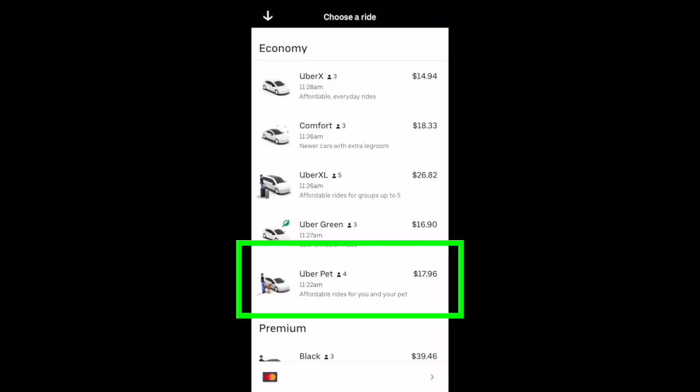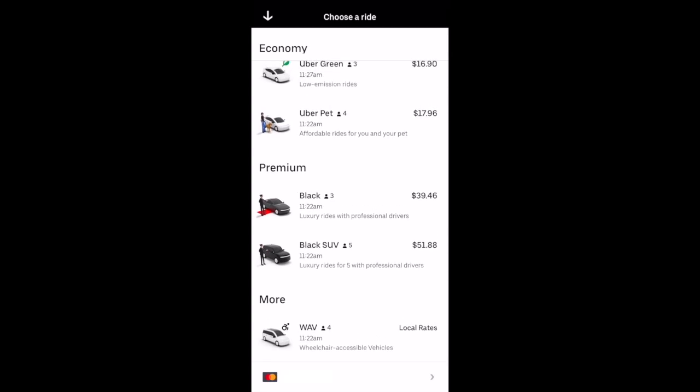Also below Uber Green is the Uber Pet option. If you do want to transport your pet, there's this option, and there's a little price premium attached to it. And if we scroll down, there's more options.